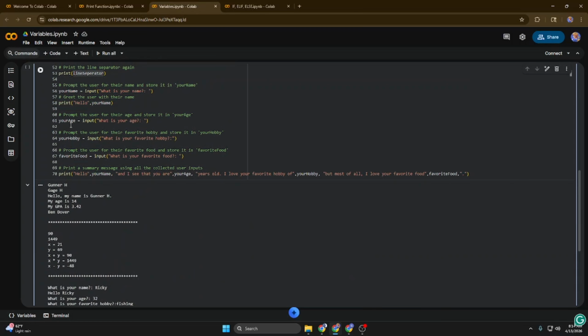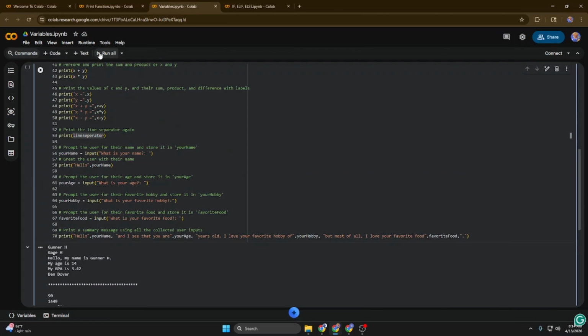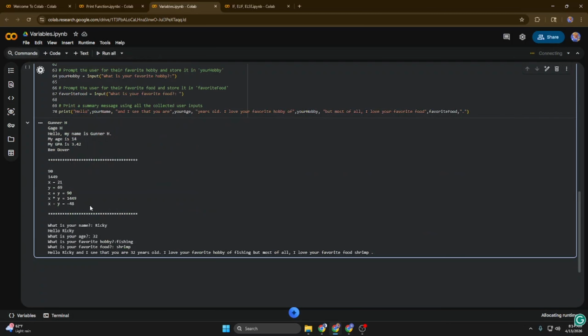If you wanted to do inputs, here, let me just show you what input is once I get this running.